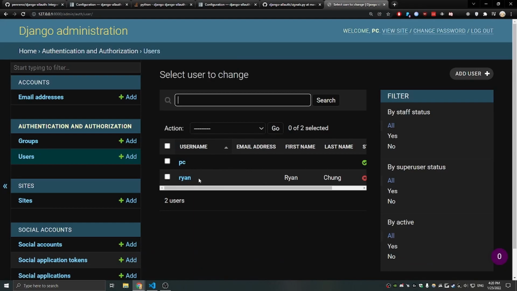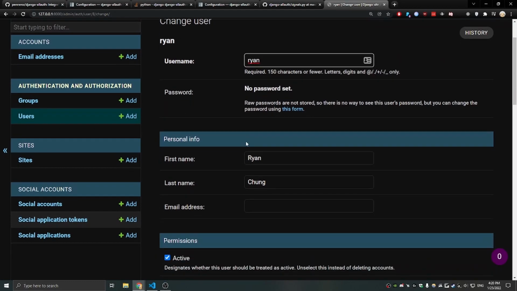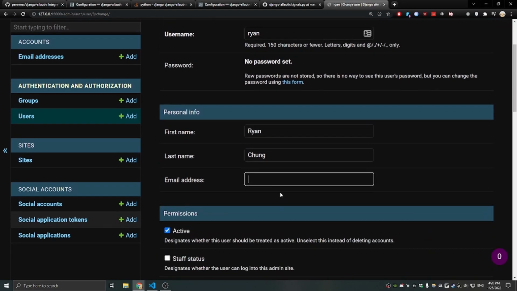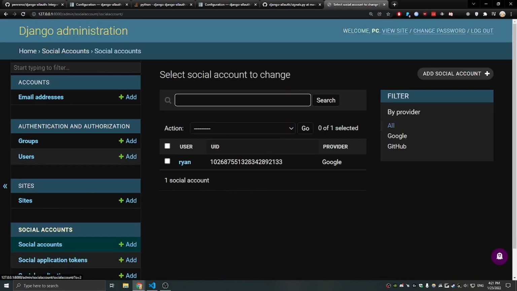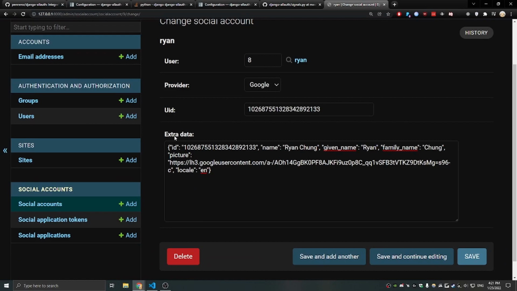So right now, this is the account that I signed in with for Google. And as you can see, my username is Ryan, first name, last name here, but I don't have an email address for this Google account. And what's more is if I go to the social accounts here, which basically tracks all of my social authentication logins, here it is. And here is my UID, but there is no information here about emails. Even in this extra data that I get, it has my ID, my name, given name, family name, but it doesn't have any data about my email addresses.